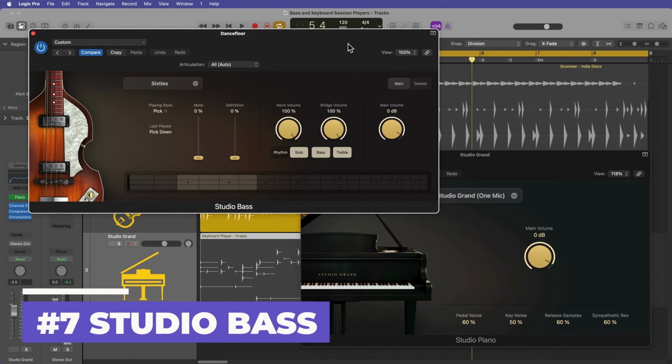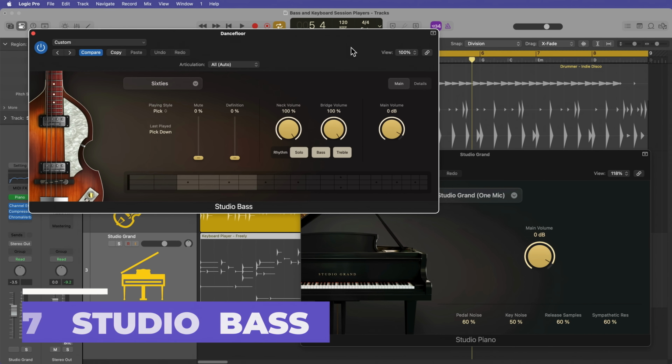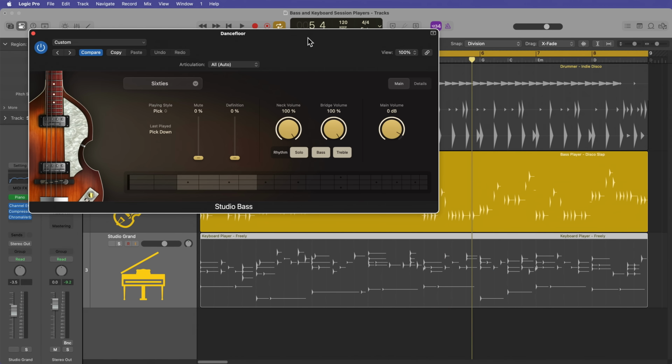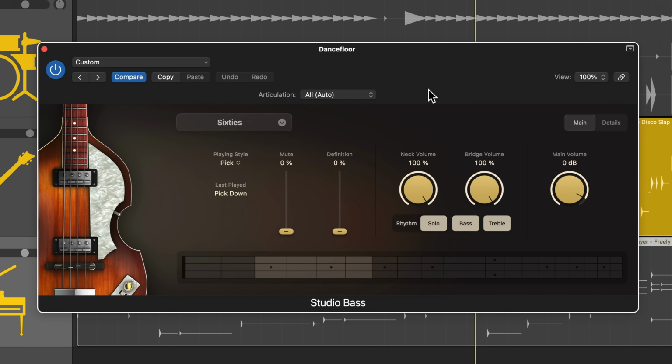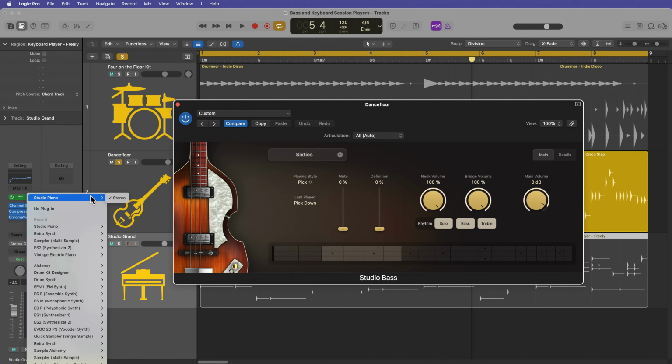Driving the session bass player and session keyboard player are the brand new Studio Bass and Studio Piano instruments. Studio Bass introduces 5 new electric basses and 1 acoustic upright bass. So depending on what session bass player you load up, you'll get a different type of Studio Bass preset. But these plugins don't have to be used exclusively with the session players. You can load up the instrument on any software instrument as well.